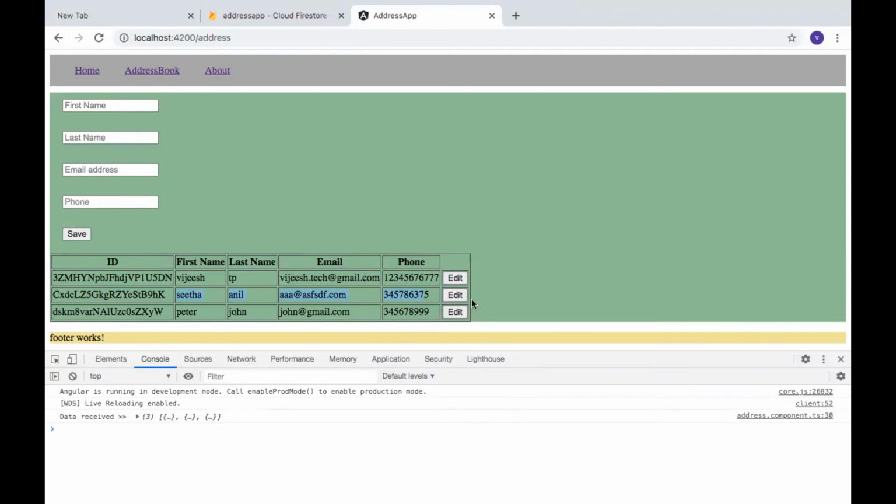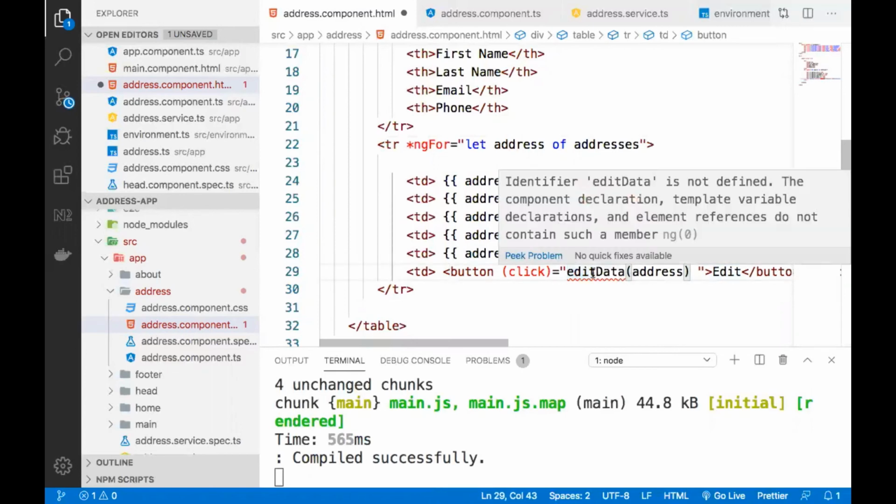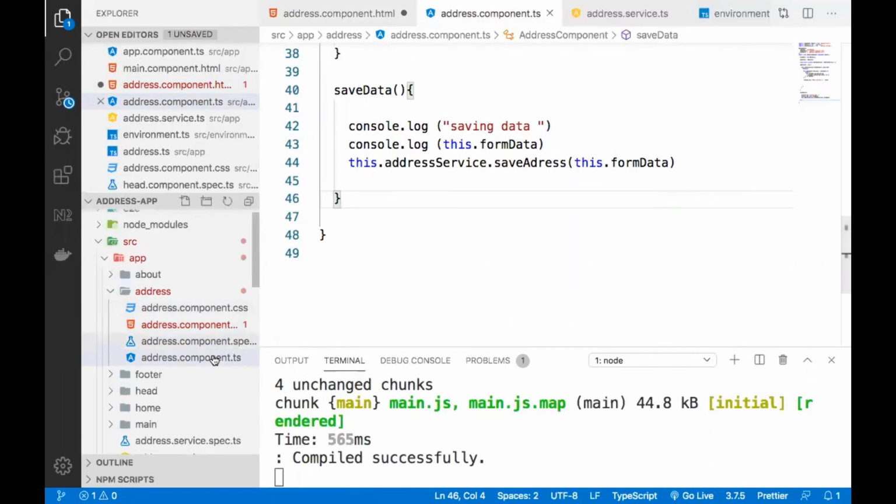A simple approach to do that is I'm providing a function call here. Click, I'm calling edit. I'm providing this particular address object. So this edit function is not there, so I'm just copying this. I'm naming this edit data, whatever function name we like, and copying this. I'm going to create a function in the address component class. Edit data. Here we are expecting an address.